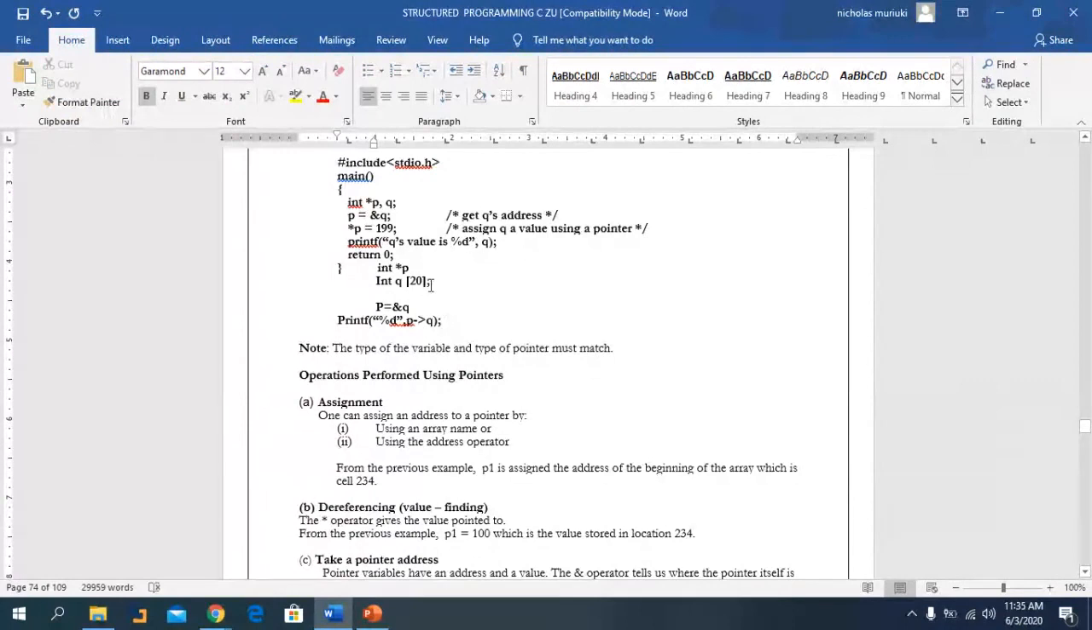But when you are not using an array, we are not supposed to use that. We can still use p dot q. So those are two methods that you can use to reference a pointer.